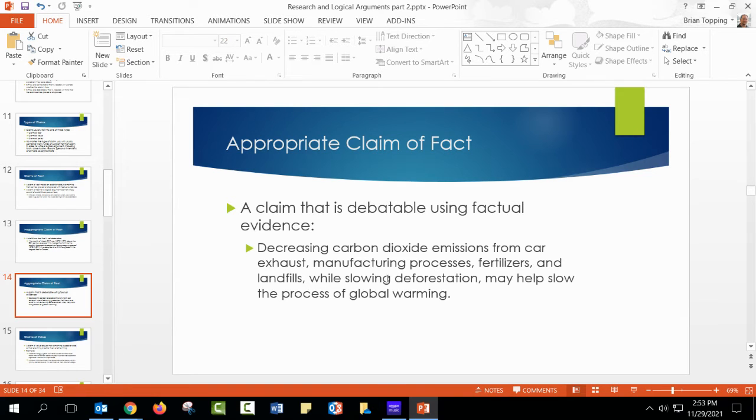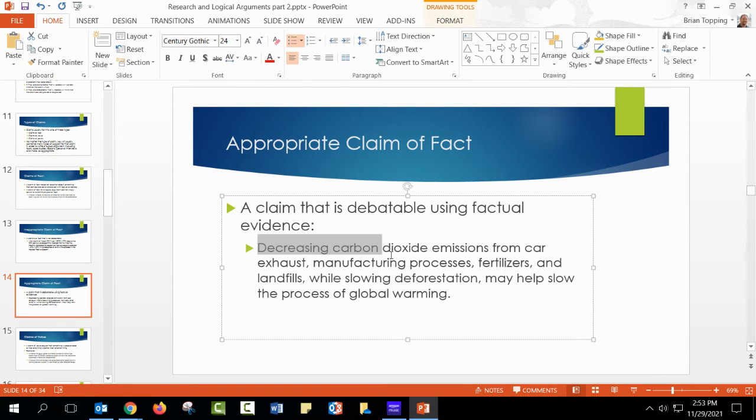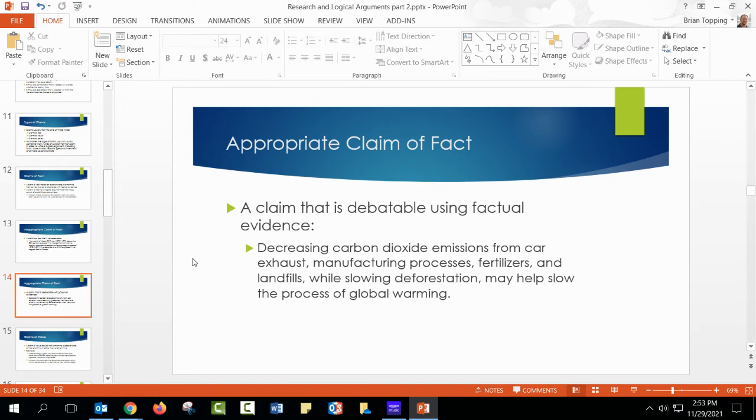But someone could easily come in and say, well, while this might be true, these aren't the biggest issues causing global warming. It's these issues, or it's this other thing, right? So they could logically disagree with this claim of fact. It doesn't make this not true. It just makes something else slightly more true, maybe, depending on who can provide the better evidence for it.